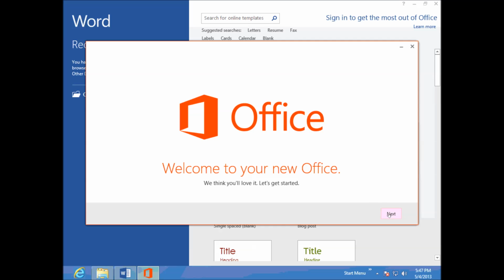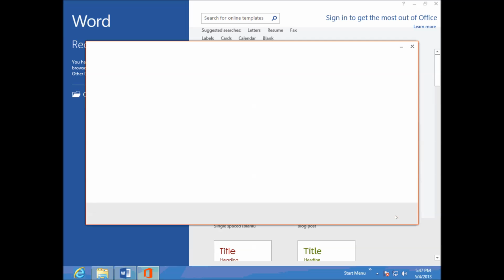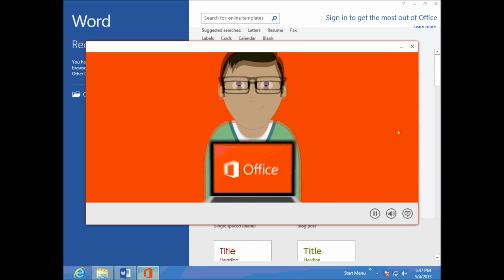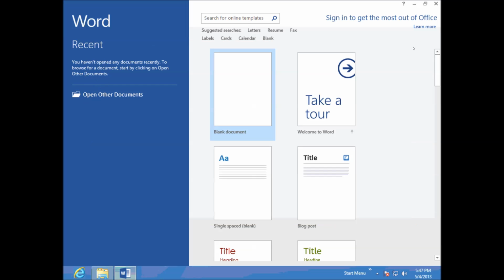We just hit next here, close that, actually we don't need that, open. Alright guys, and you're ready to go. So that's it, pretty straightforward.